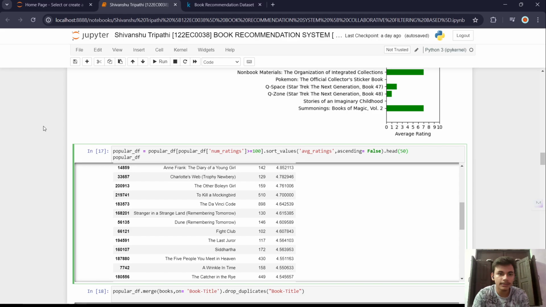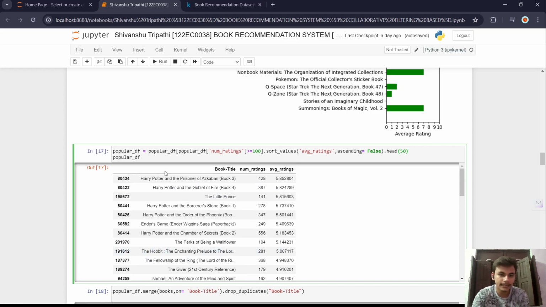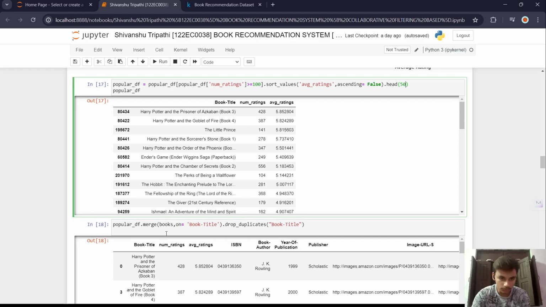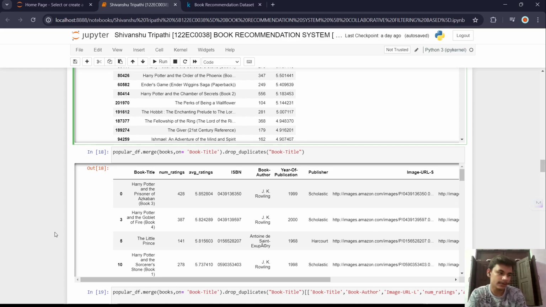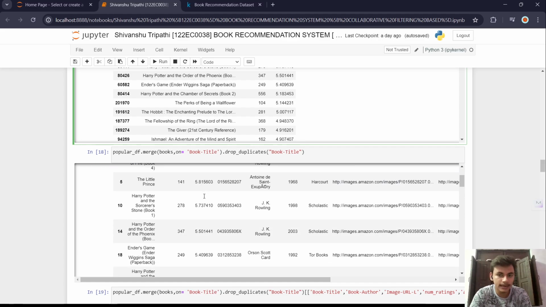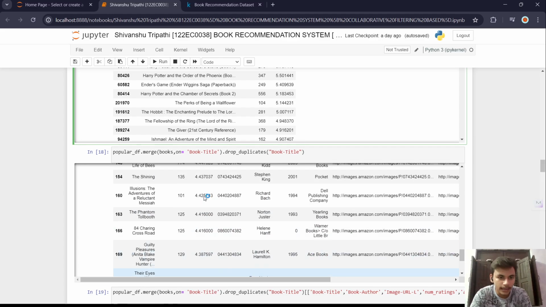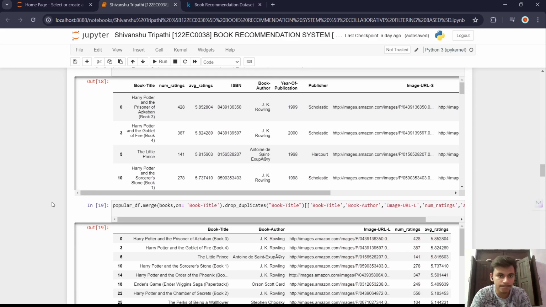Here popular_df is showing the number of ratings and average ratings along with the book title. And here I have dropped duplicates. The ISBN number is unique, but some ISBN numbers have the same book name, so I have removed all the duplicate books. For each unique ISBN number, I have a unique book. So here it is showing book title, number of ratings, and average ratings, all sorted. Only 50 books are showing here.